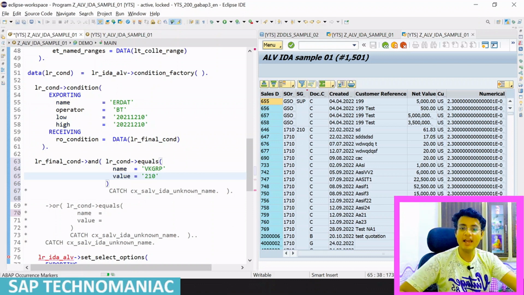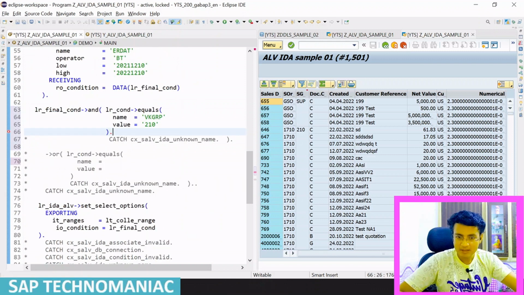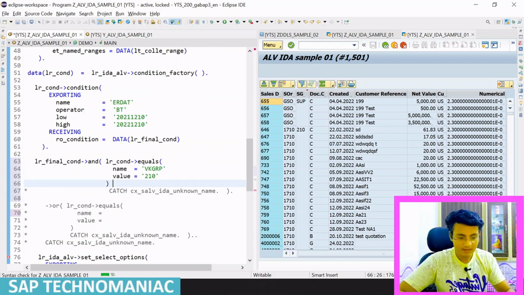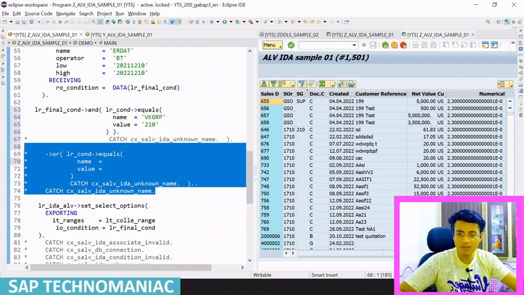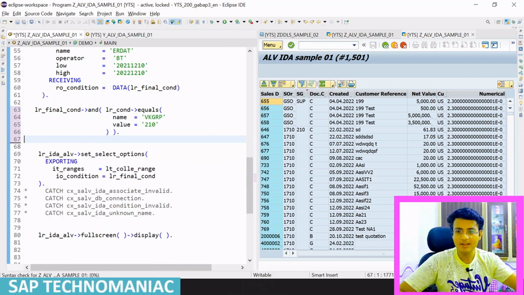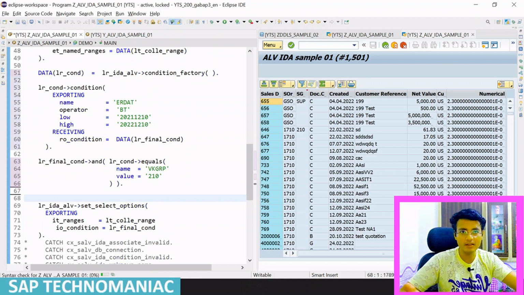I applied AND condition, and let me do dot here. One second. One more time this one, and then dot. This condition got added over here. This is not required now. Let me delete this one. You have to catch all the exceptions. Again I'm telling, otherwise you will get the dump, something you did wrong.